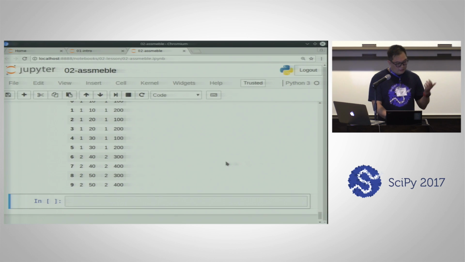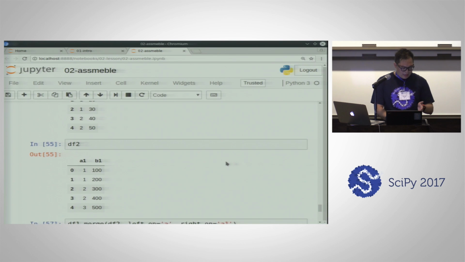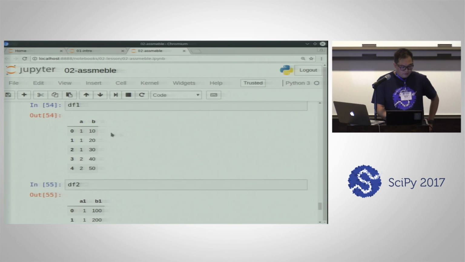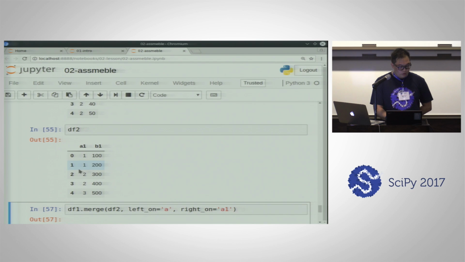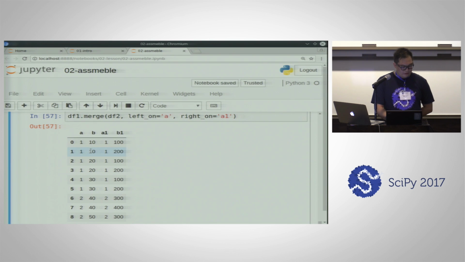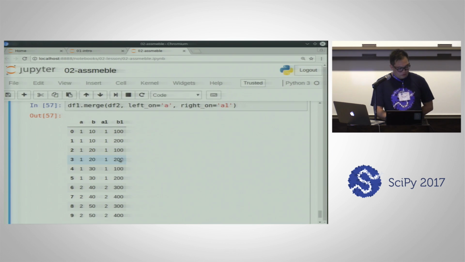You'll notice that I got a lot more rows back than what I had. If you look, data frame 1 had 110, 120, 130. Data frame 2 had 1, 100, 1, 200. So I end up with 1, 1, 10, 100, 1, 1, 10, 200, 1, 1, 20, 100. Why is it jumping? 1, 1, 20, 200, et cetera. So it's creating every pairwise combination that's going on.